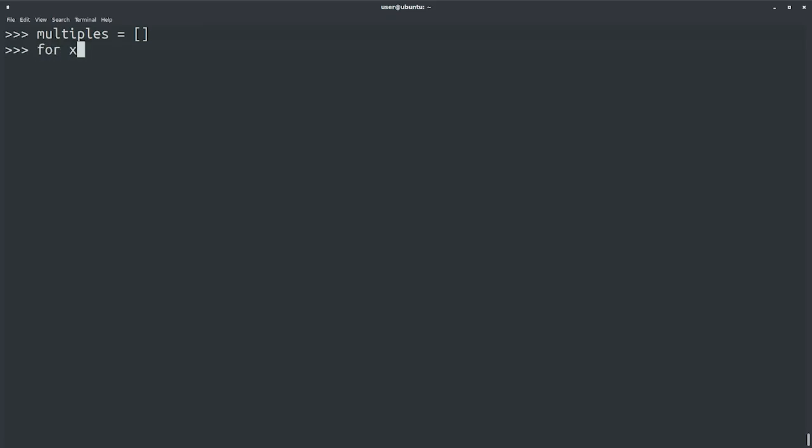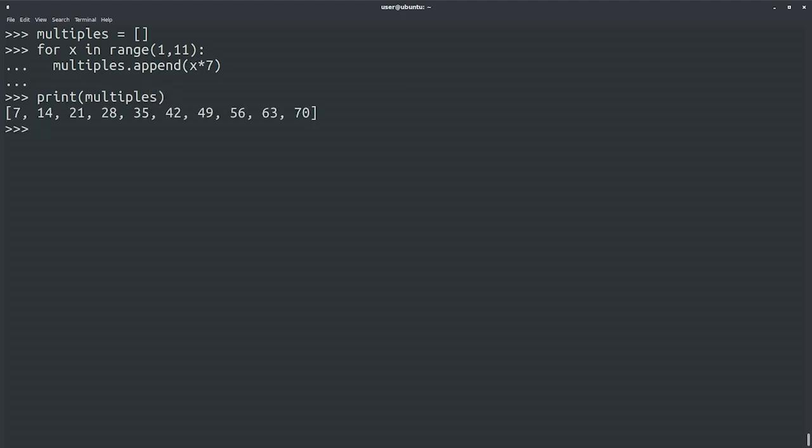Then, for x in range 1 to 11, multiples dot append x times 7. Print multiples. This works fine and is a good way of solving it, but because creating lists based on sequences is such a common task, Python provides a technique called list comprehension that lets us do it in just one line.